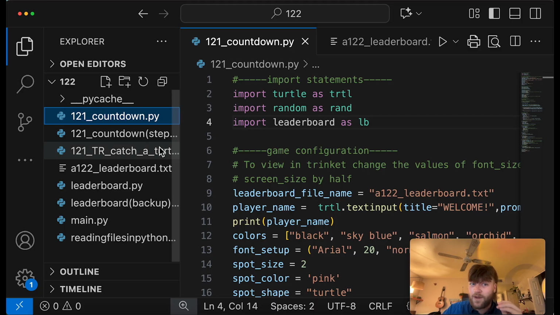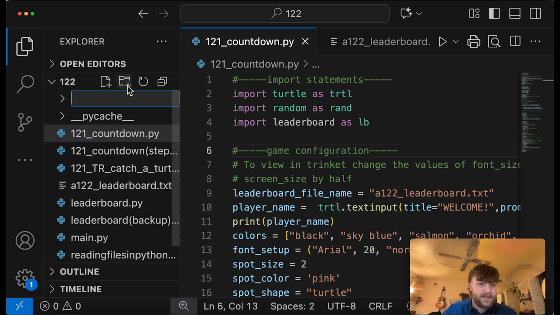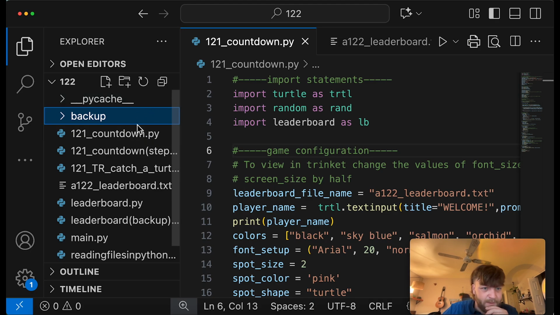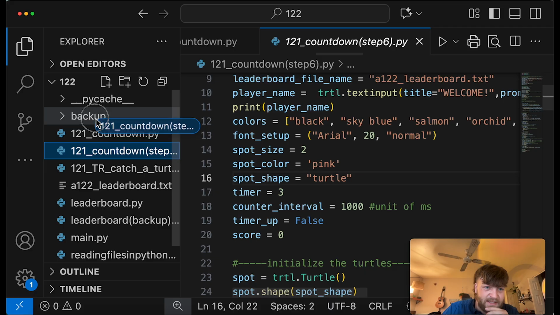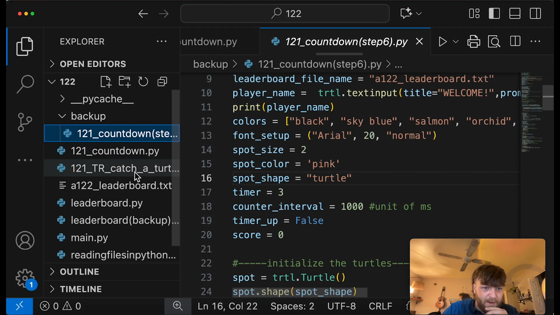You should create a 122 folder in there, with your 121 final code, as well as the 122 leaderboard, as well as our leaderboard.py file. Okay, so what I'm going to do is, I'll probably just do this. Let me create a new folder. I'm going to name it backup just to make this a little bit more simple for you guys. So this is our backed up code there. I'm going to move that.